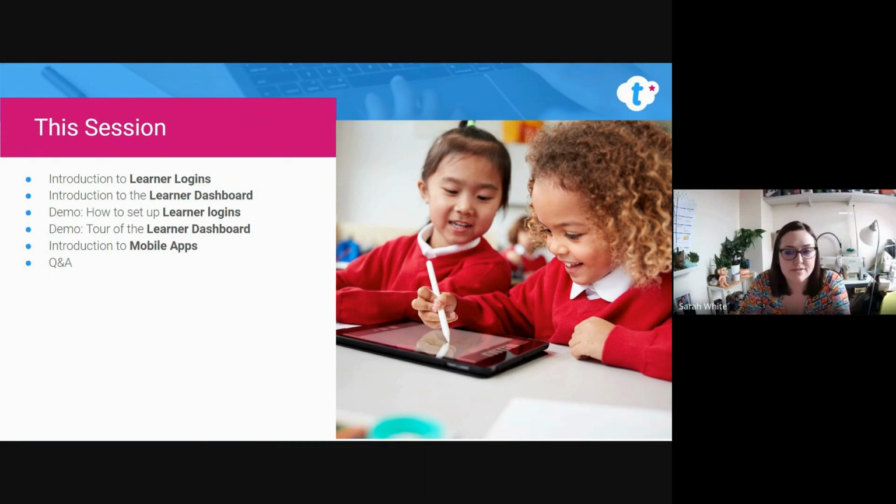So what I am going to do is run through all of the apps that have learner logins enabled, and I'm going to go through a demo of setting up learner logins. I'm going to go through a demo of the learner dashboard, and I'm going to give you an introduction to some of those apps. And then at the end, I'll open up the floor if you have any questions, and I'll try my best to answer them.